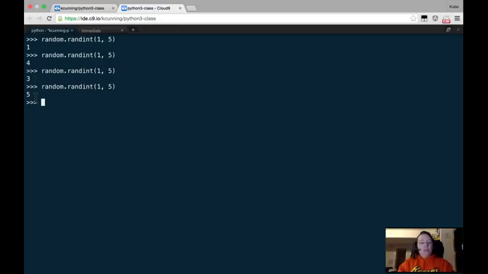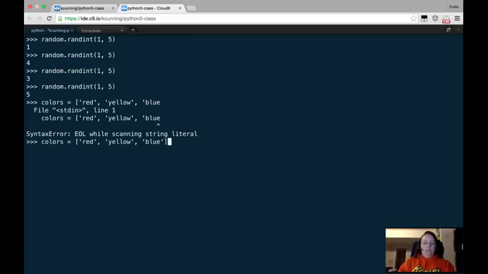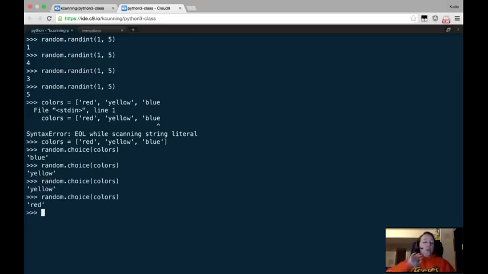So another thing you can use is random.choice. And here I'm going to have colors equals a random red, yellow, blue. And if we do random.choice colors, it gives you a random item from a list, which is super useful. I use this so often because I do a little bit of game development. Actually, I do a lot of game development. That's my day job. I just keep forgetting because they're educational games. So if you need to get a random choice from a list, like a random card or something, this is how you do it.